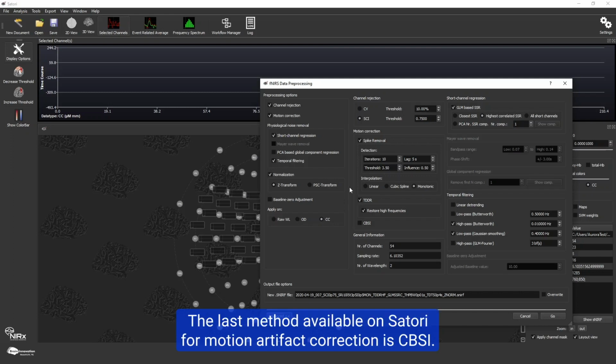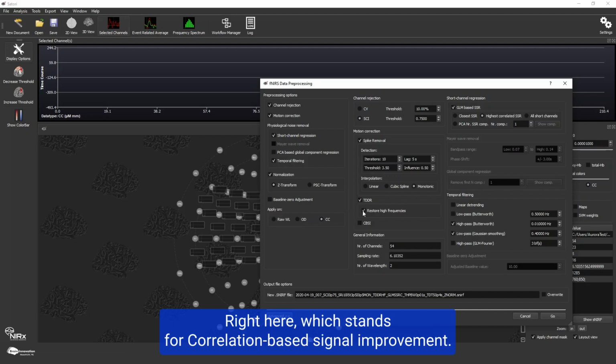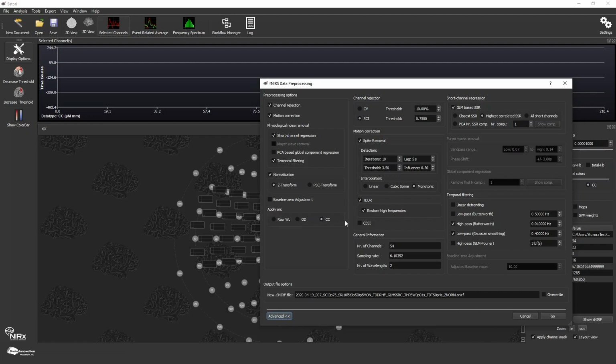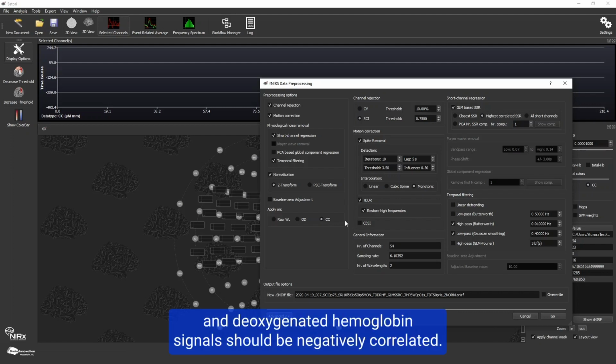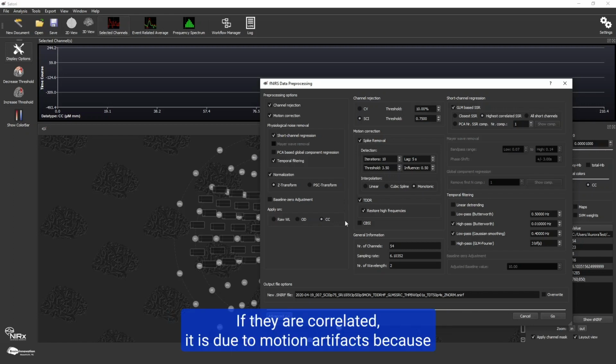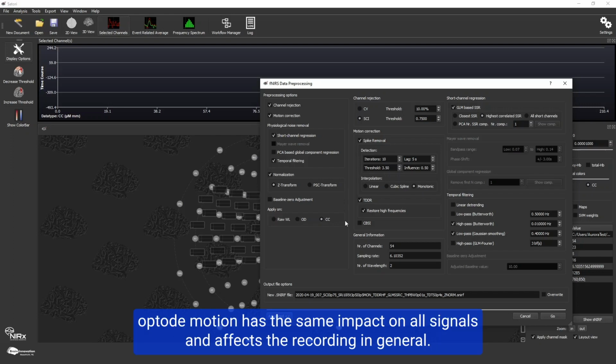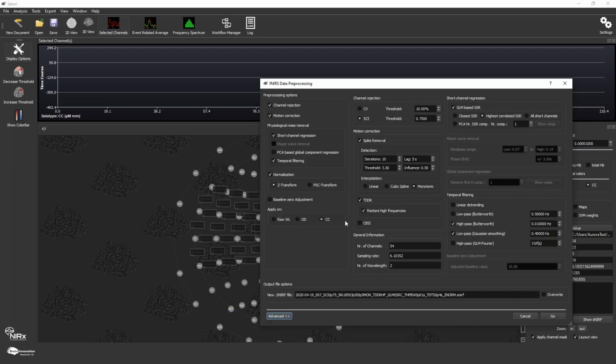The last method available in Satori for motion artifact correction is CBSI, right here, which stands for Correlation-Based Signal Improvement. CBSI relies on the assumption that oxygenated and deoxygenated hemoglobin signals should be negatively correlated. If they are correlated, it is due to motion artifacts because optode motion has the same impact on all signals and affects the recording in general.